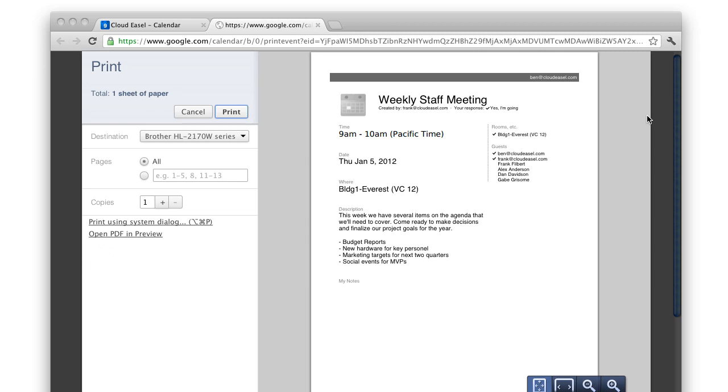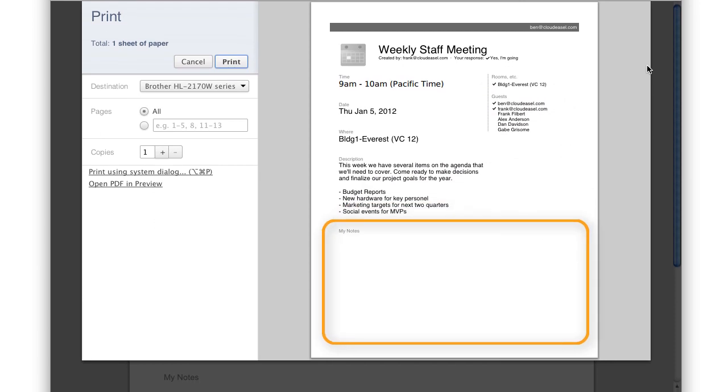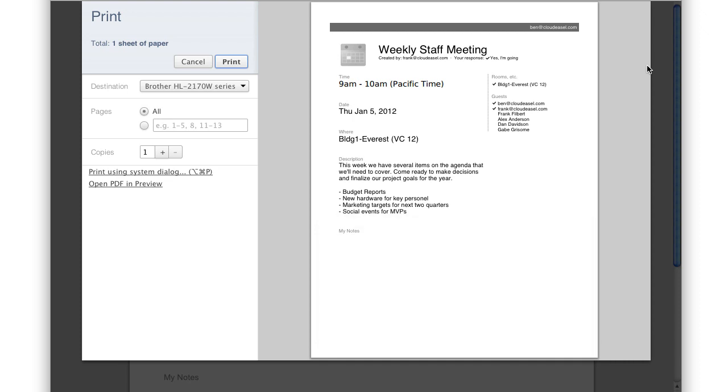Depending on your browser, operating system, and default PDF settings, you may need to open the PDF directly to print the file. As you can see, the PDF includes the date, time, location, description of the event, and a list of those invited. It also includes a section at the bottom of the printout that you can use to add handwritten notes. So those are the basics of printing calendars and events.